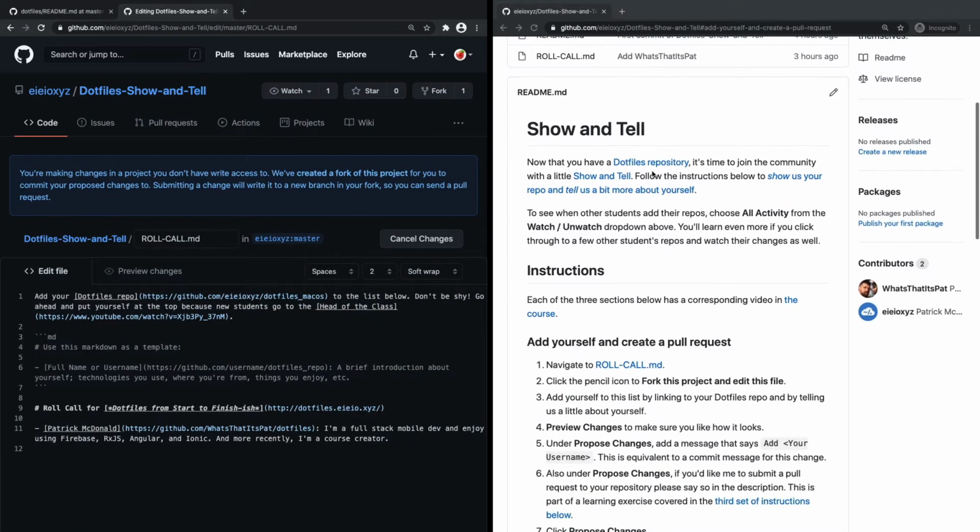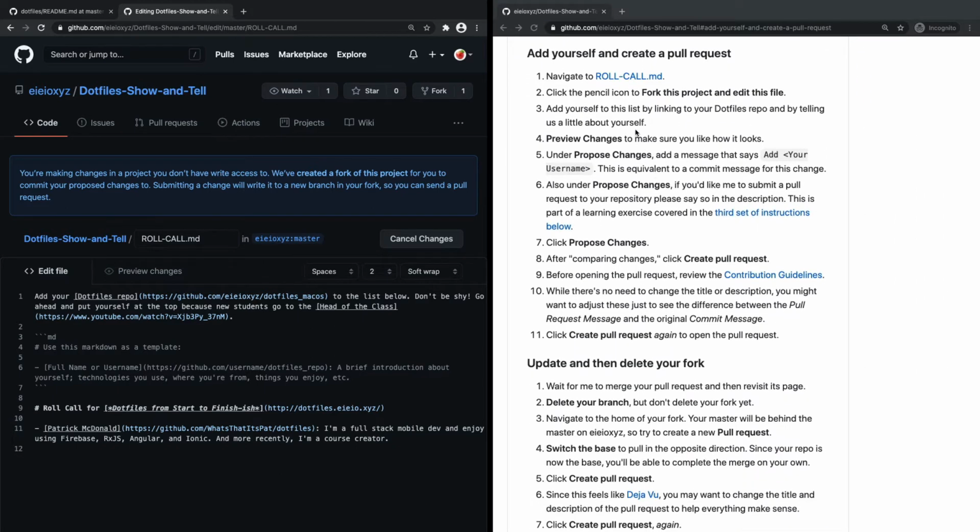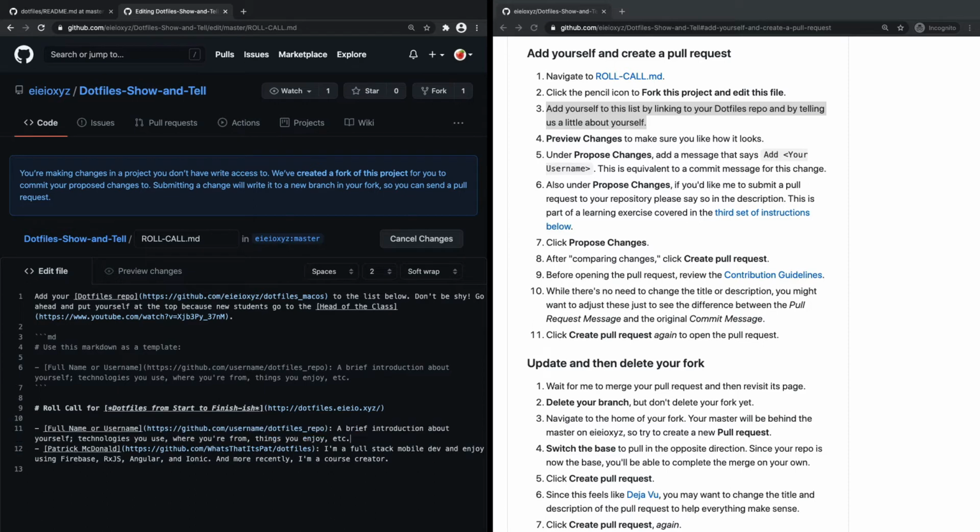Let's scroll down to the instructions again, and the next step is to add yourself to this list. So let's go over to the left, and we will grab this little markdown template. Now, if you look at the instructions at the top, it says go ahead and add yourself to the top of this list. So I will add a return down here and paste this in. I will change this to Dotfiles Student and pretend that's a first and last name. If you feel like staying anonymous, go ahead and put your username here.